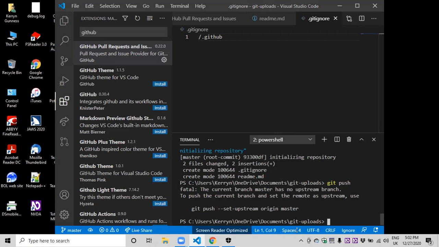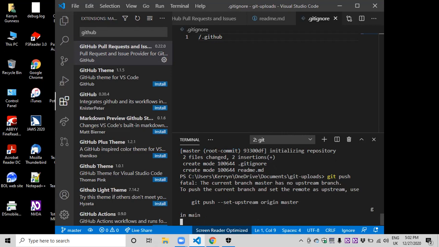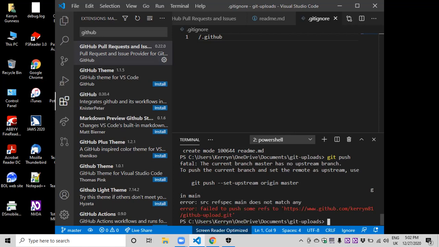So git push. Git push -u origin. Error: src refspec name does not match any. Failed to push some refs to https://www.github.com.